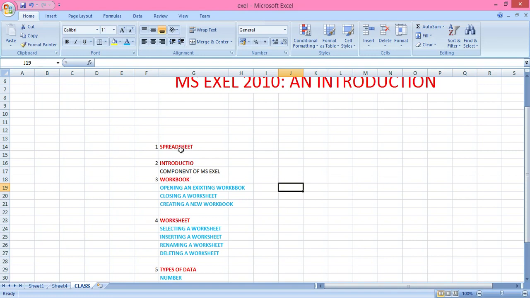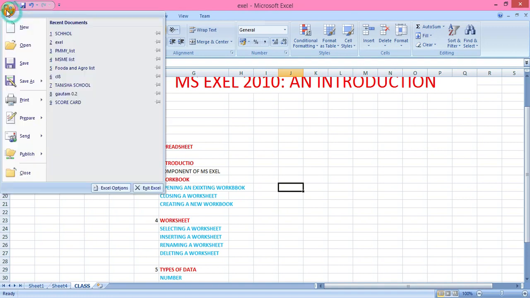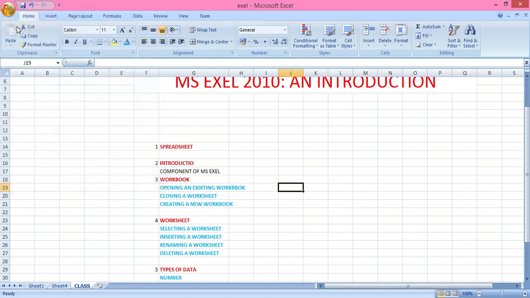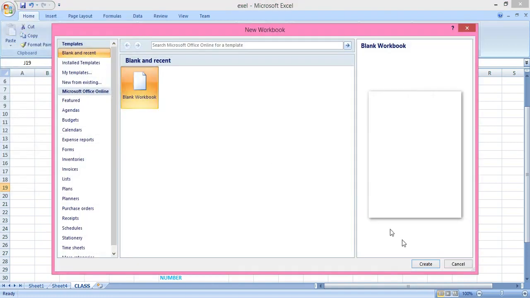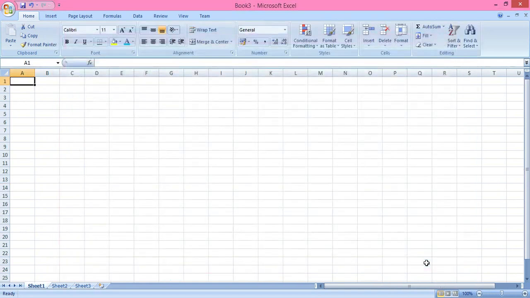I want a new workbook. Then go to the office button, click on new, and then click the create button. The new workbook will open with sheet 1, sheet 2 and sheet 3.